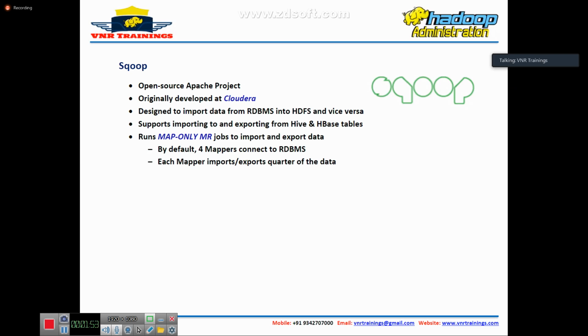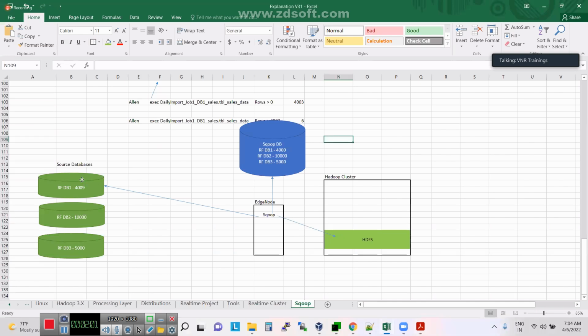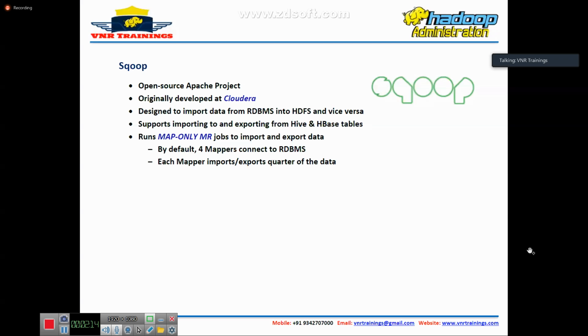Scoop is designed to import data from RDBMS into HDFS and vice versa. So you can use Scoop to import data from RDBMS to HDFS, and you can also export data from HDFS to RDBMS. Vice versa: RDBMS to HDFS, HDFS to RDBMS, both you can do.